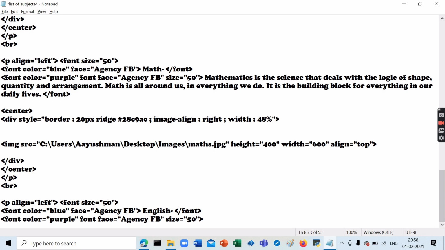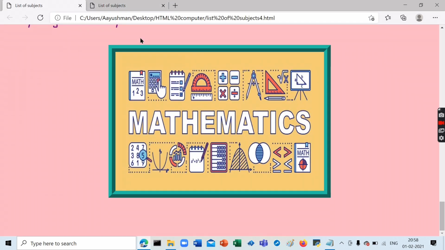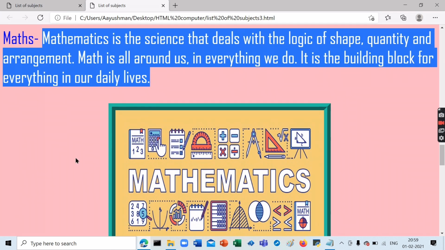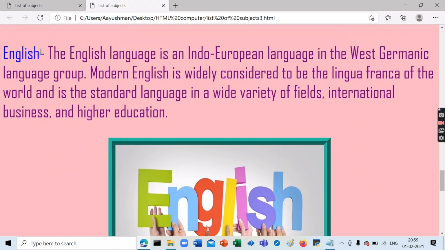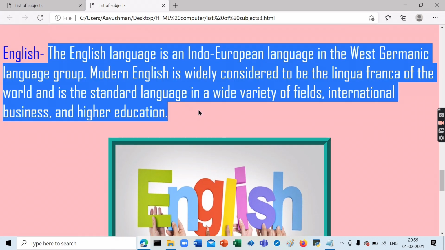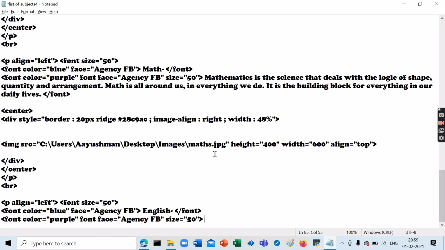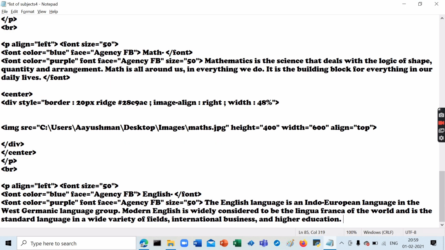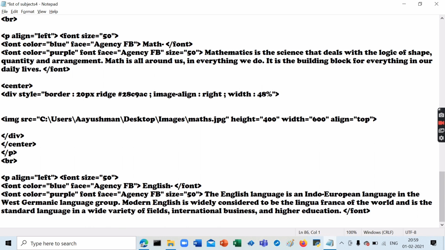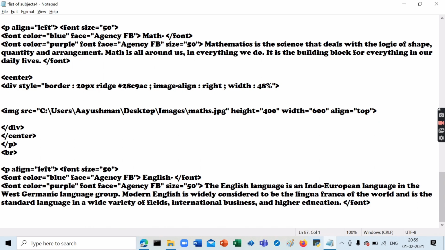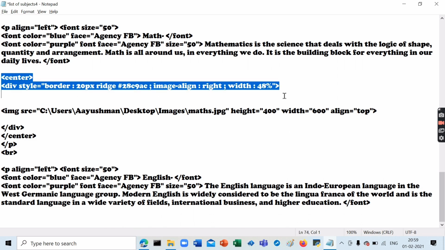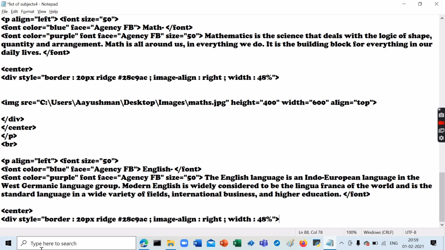Alright, now we want a description for it. So let's go over there and take the description. Okay, so copy the description, paste it, and ta-da! Then we need to close the font tag. Now again, copy the CSS commands and then we are going to add images. So the CSS commands are here.